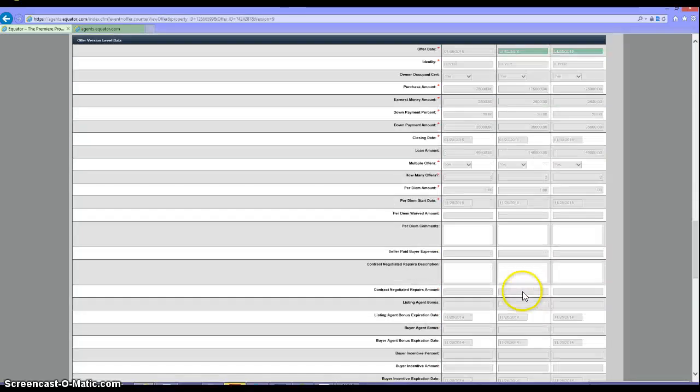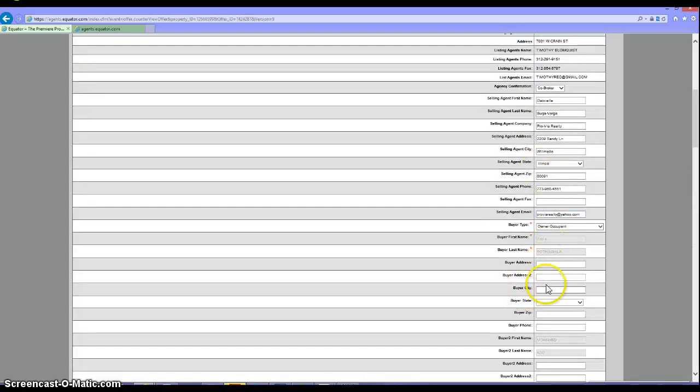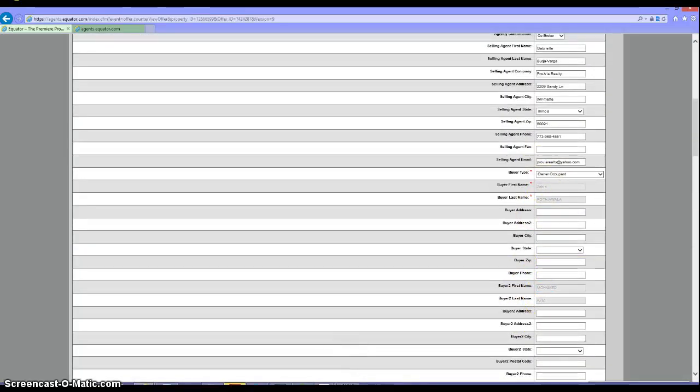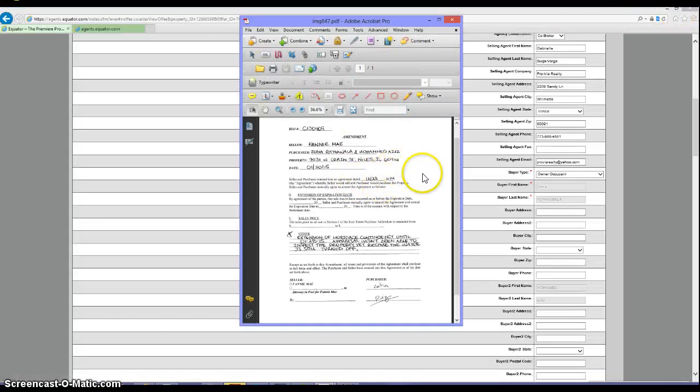And here we are with the offer screen. Now the top portion are the buyer's names, and remember they're grayed out, we can't edit those. So let's compare the spelling to both buyers. See, and there's a problem. The buyer's name on this amendment has Mohammed, and on the offer screen it's Mohamed.